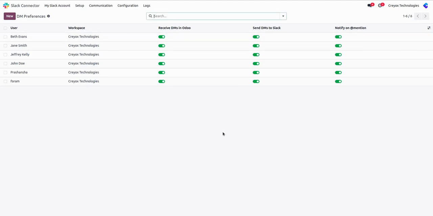And this is DM preferences. I have multiple users over here. Now do you want to receive DMs in Odoo or send DMs to Slack? That means if the feature is enabled in both, then if you send a DM from here in Odoo, it will be updated to Slack. And similarly, if you receive or send a message from Slack, it will be updated over here in Odoo. If any one of them is off, then it won't work, like it won't be updated in Odoo or Slack.